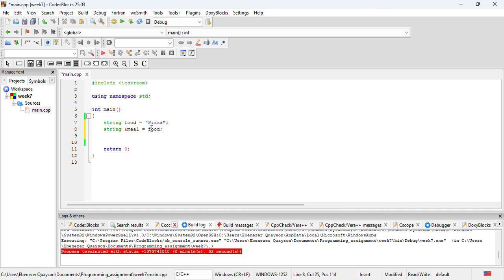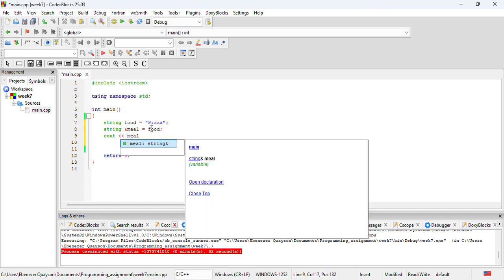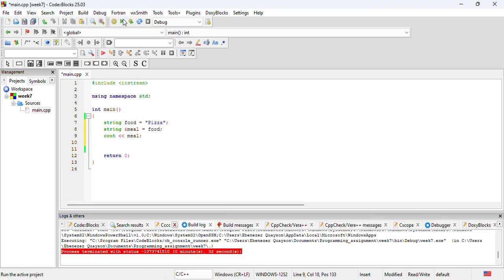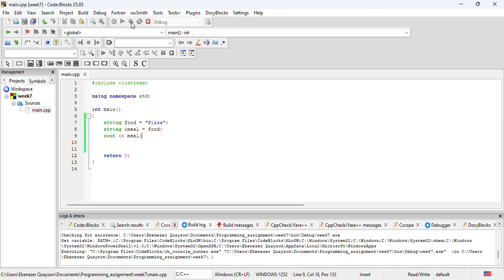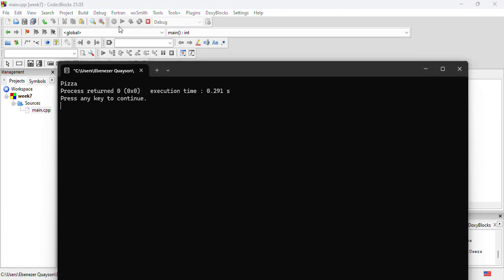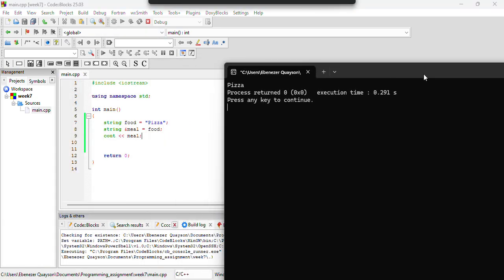Good. Now when I put meal here and I run it, I'm going to get pizza. Let's see that. Good. On a normal basis, I would have put food here to display the word pizza, but I have given food another name that I can address it with.